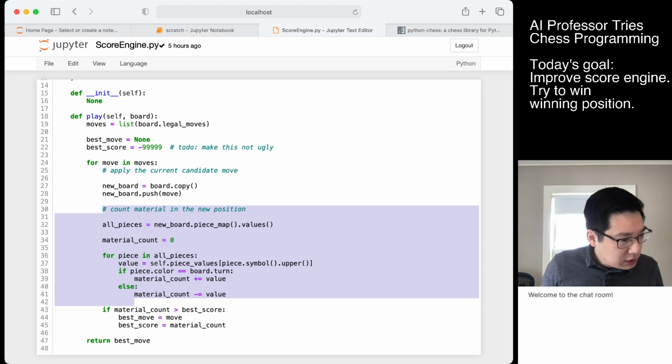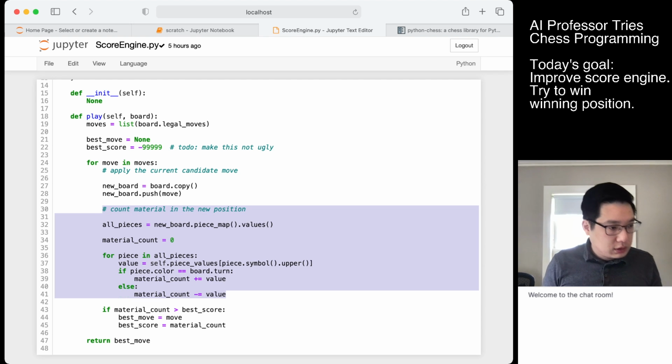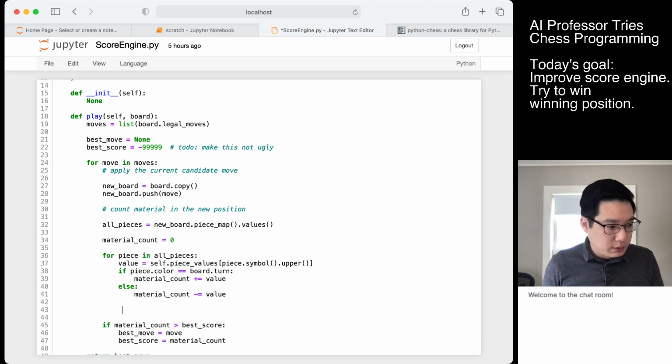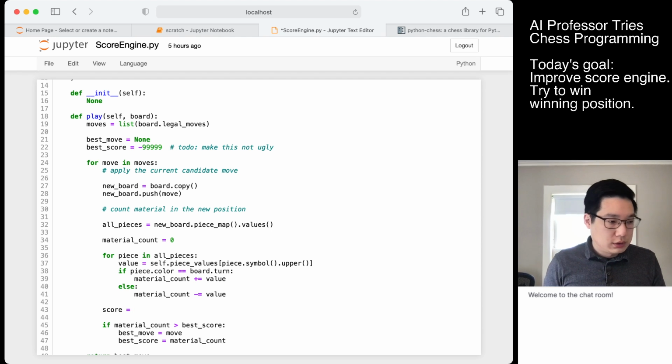So what I want to do is replace this with a generalized scoring function. I think what I'll do is cut this. I don't want to cut it because I might lose it. I want to be careful. So let me just write what I'm going to do first. I'm just going to change material count to score, and I'm going to say equals self dot.